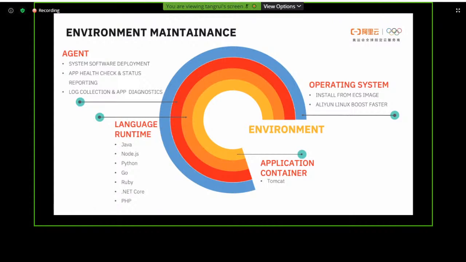If we deploy a Java application, we know that we need a JDK or JVM. Here, the JDK and the JVM are the language runtime. Web Plus can help our users deploy all these language runtimes automatically. If they use Go, it will install a Go runtime. That's all.